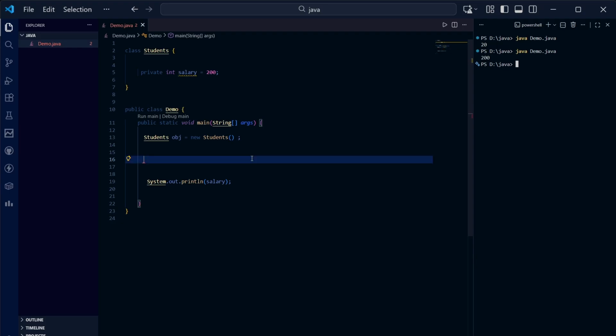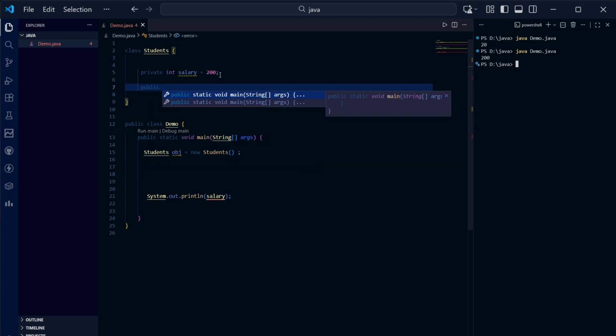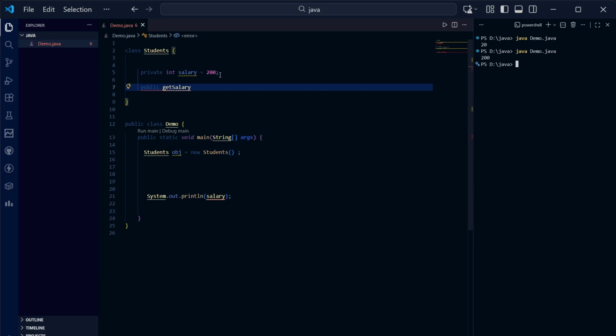Then how can you access that? One way to access it is known as getter and setter. So what is meant by getter and setter? I will show with the help of methods. Getter and setter are nothing but methods themselves. So first of all, I will make a function for getting the salary.